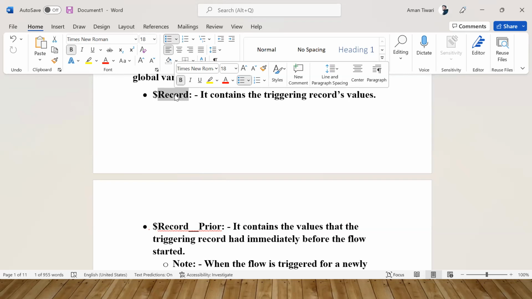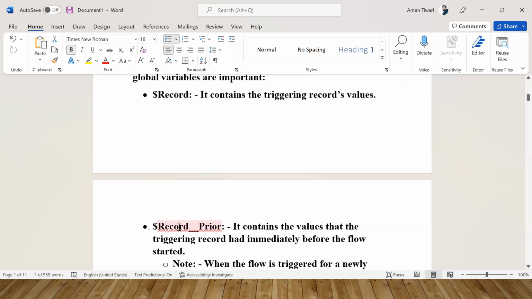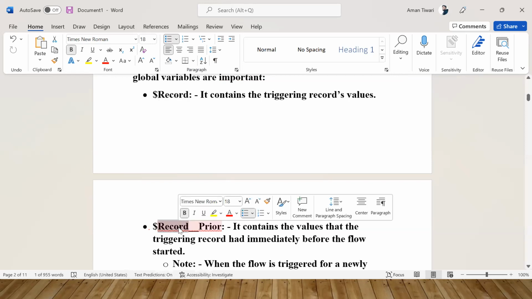And now going ahead, you want to make some changes. So you will go to that particular account with the name Aman Tiwari. You will click on edit. Now you change the first name to Aman Anil and keep the last name as it is, Tiwari. So your record global variable will now have the first name as Aman Anil and your record prior global variable will have that first name value as Aman.